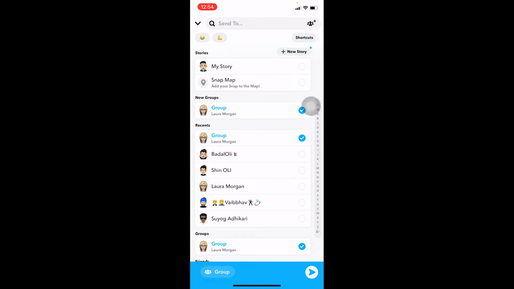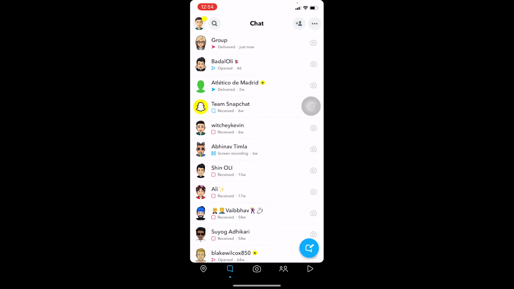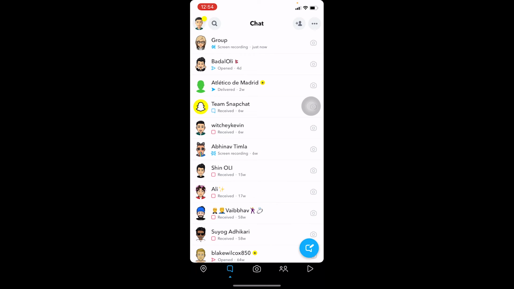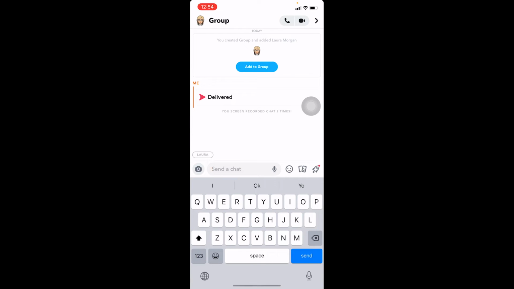Once you do that, you can click on create group, and basically your group has been created. So I'm sending this snap to the group, so I'm going to click on this, and as you guys can see, a group has been created with me sending a snap to that group. So yeah, that's basically how simple it is to create a group on Snapchat.